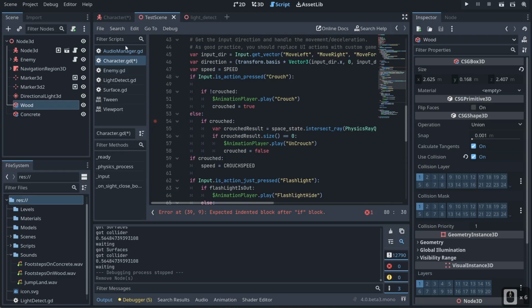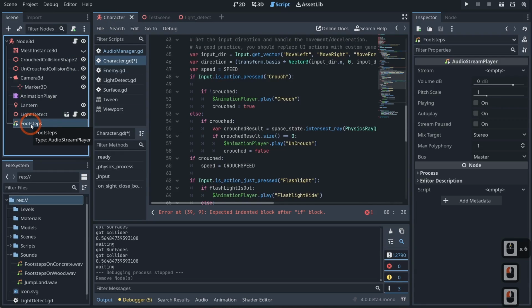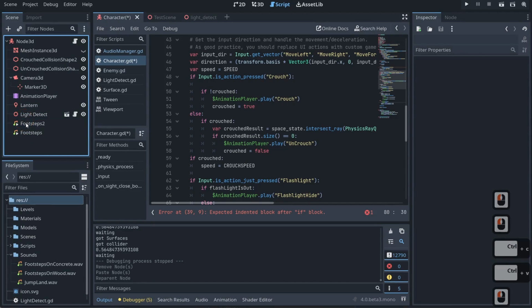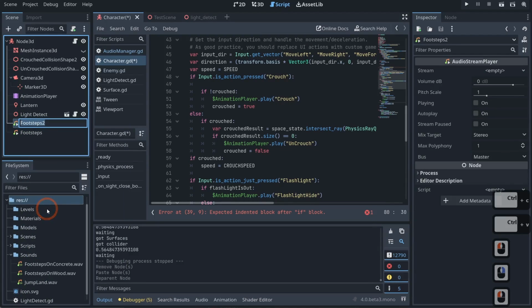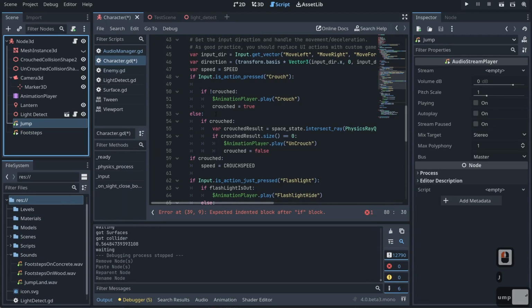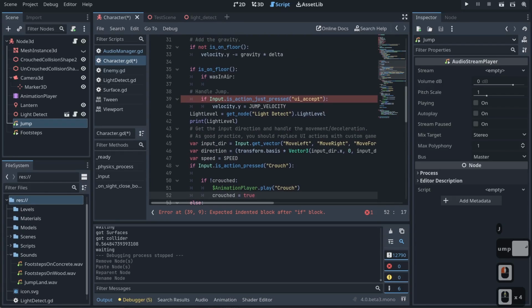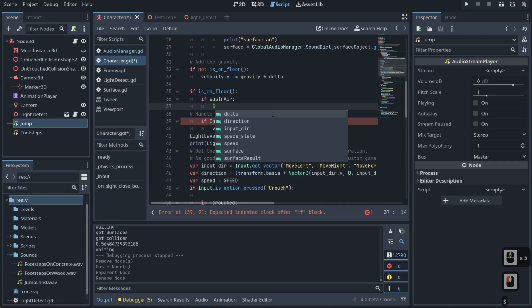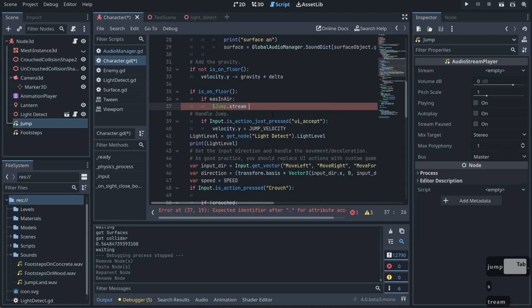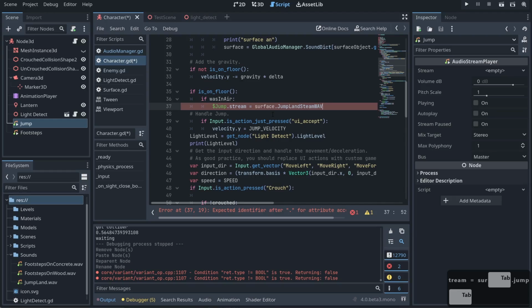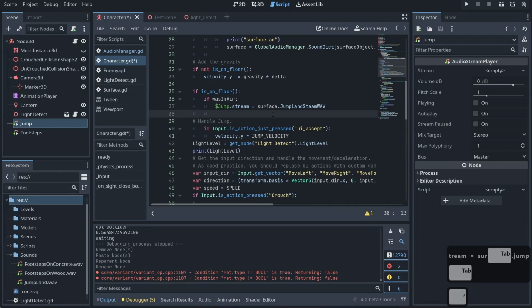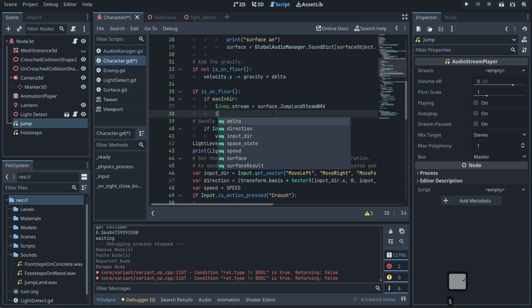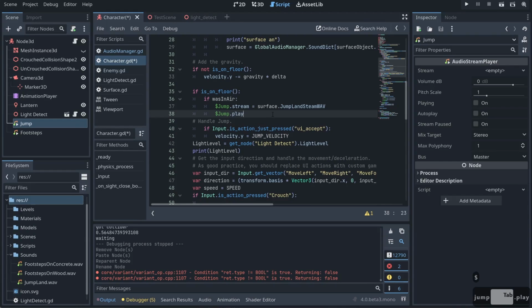So instead, we can go to our character, grab our footsteps, copy it, pull it up, right-click it, and rename it to Jump. Then we can head back over here and scroll up to where our if was_in_air is, and we can just say $Jump.stream is equal to the surface jump and land stream wave. And then we can just play it. So $Jump.play. And there we go.